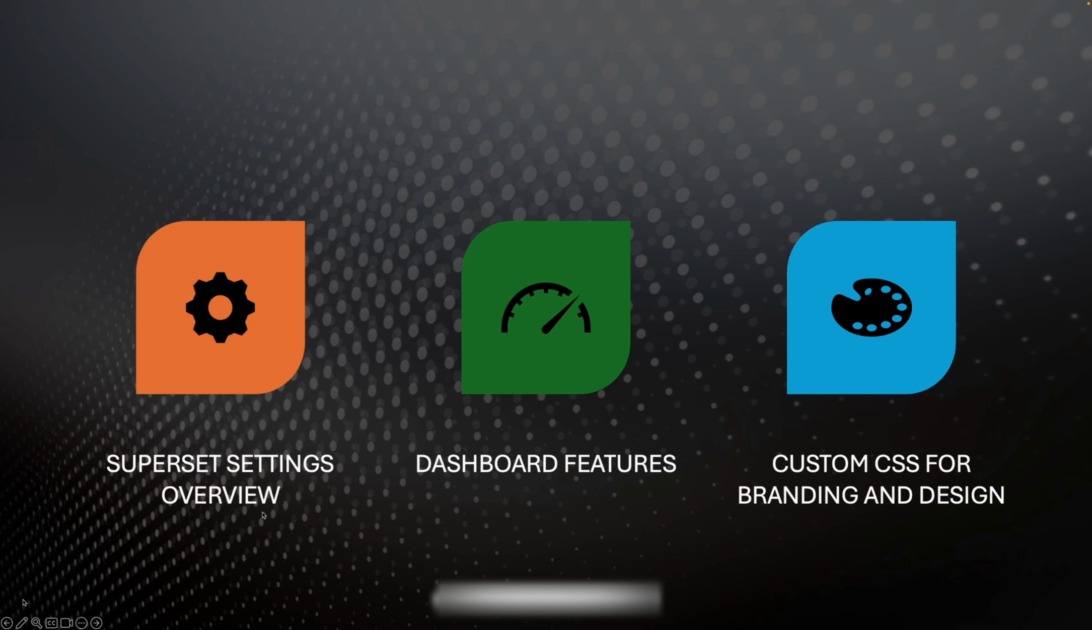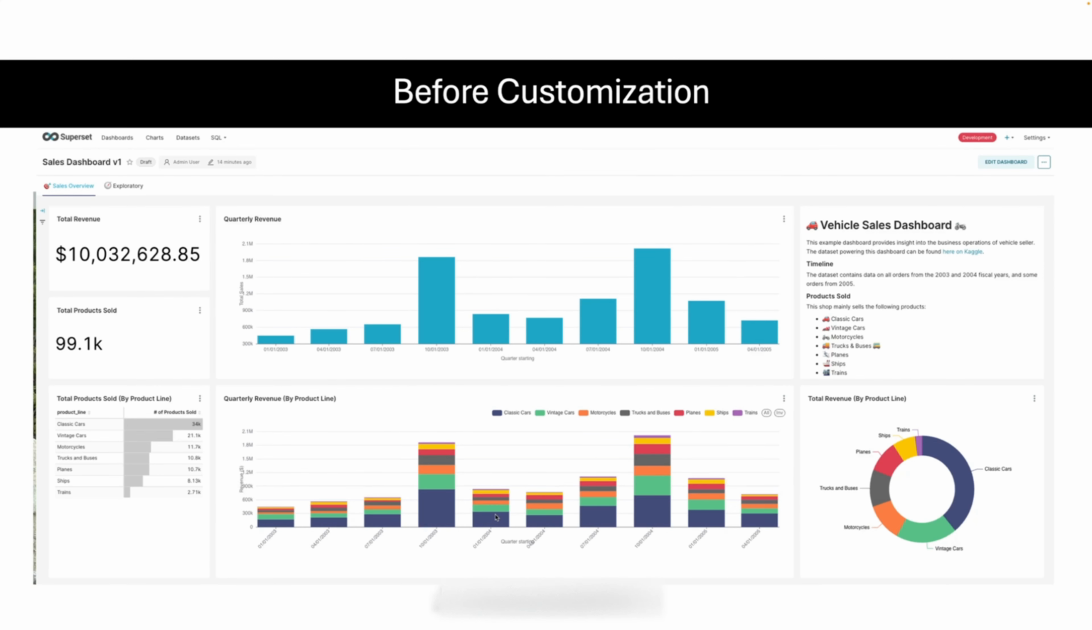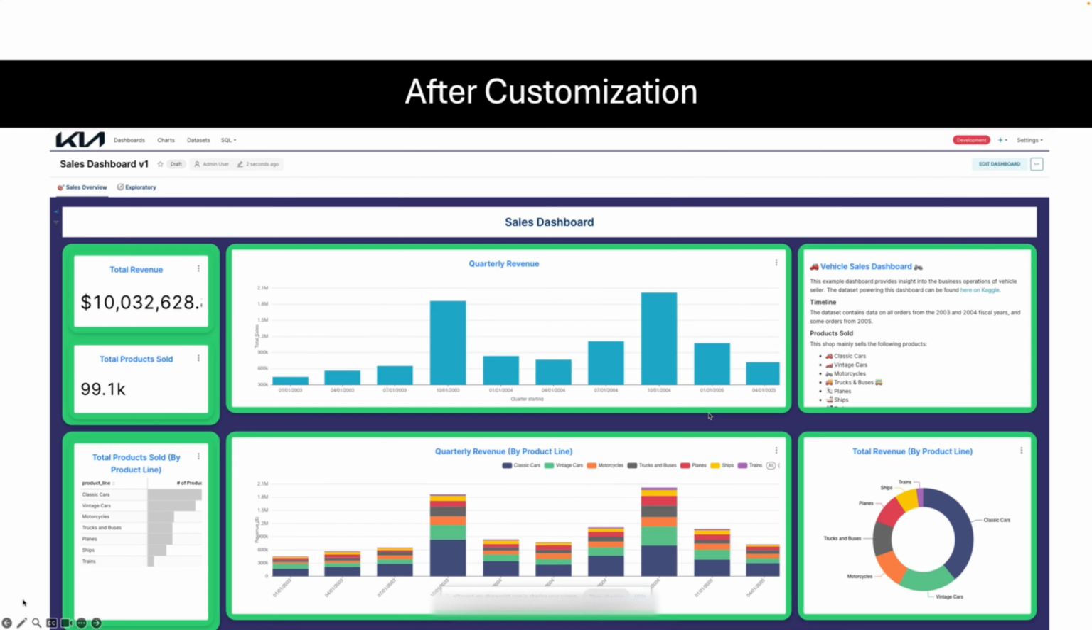So as I said, we'll discuss briefly the settings and dashboard features, and most of the time we'll be spending on customizing the dashboard. So we have selected this sales dashboard. This is how it looks currently. As you can see, there's a Superset logo there. There are a few other things which are missing. So we'll change this dashboard to this.